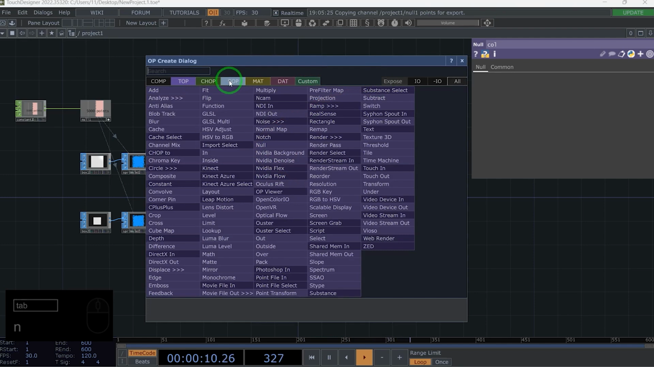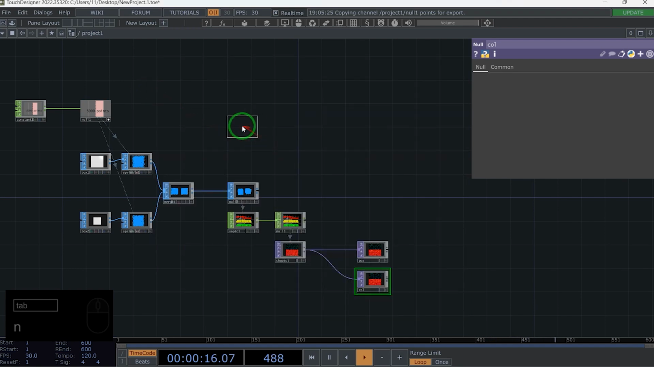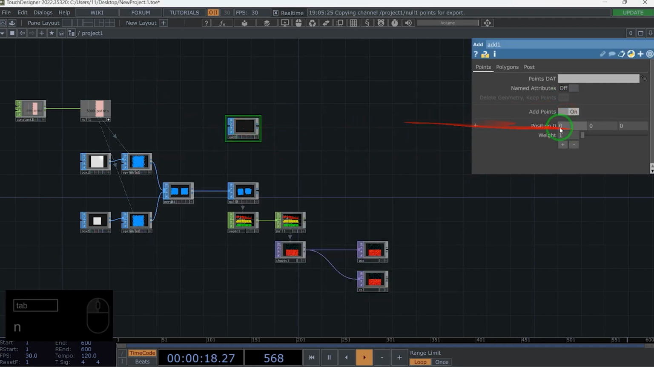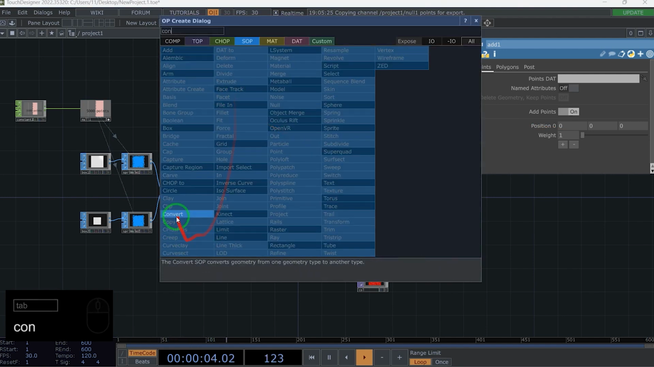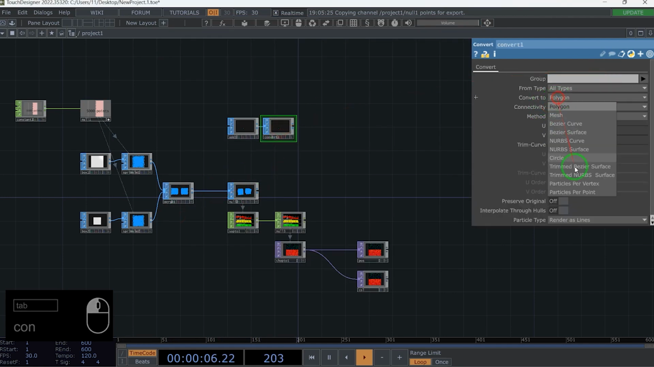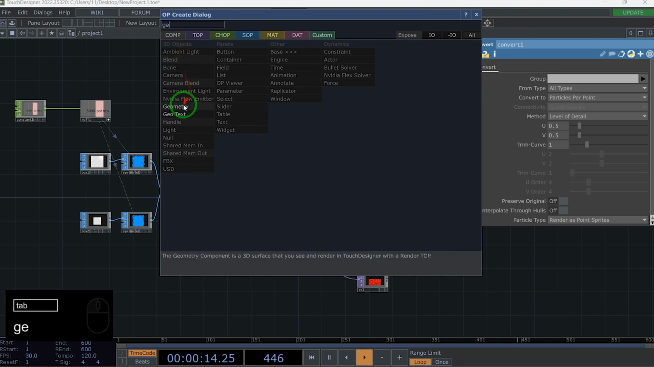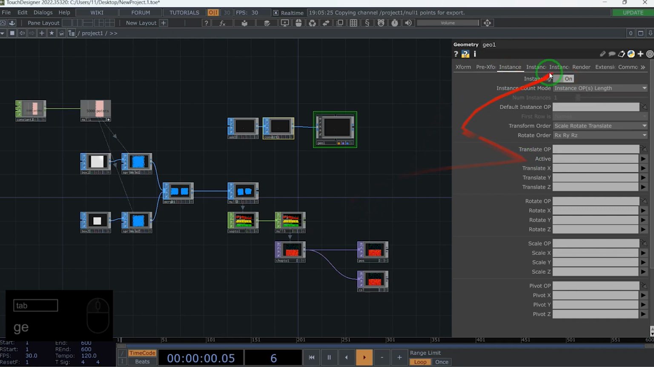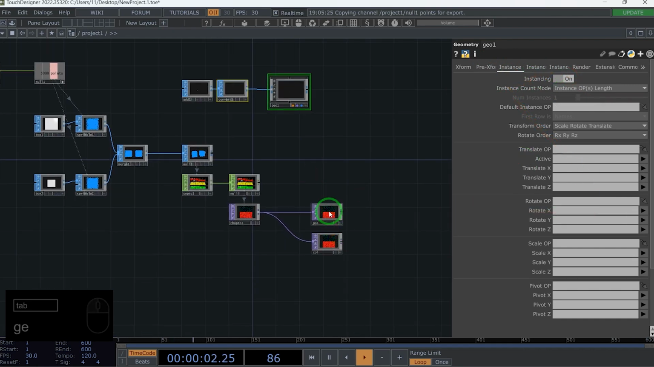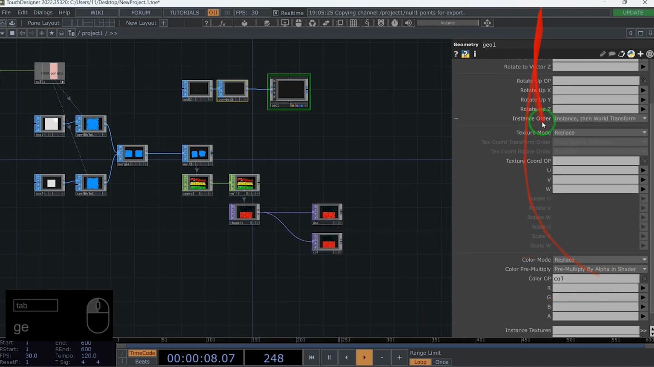Now we are ready to add our instancing setup. We choose Add SOP, turn on add points. We add a Convert SOP and convert to particles per points and render as point sprites. We add a geometry and we turn on the instancing from the instancing page and drag and drop pos to translate OP and color to color OP.